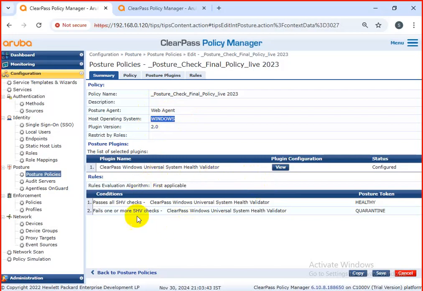This condition should be clicked on. This condition is required for the whole process: ClearPass Windows should be healthy. By default, the policy is not created, so it should be created. I will show you and create the policy. These are the quarantine policy and the healthy policy. They are required when you configure the postures.